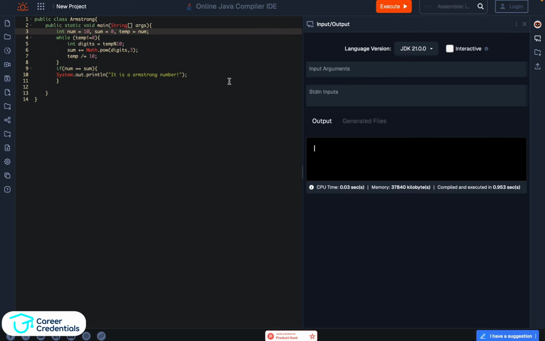Okay students, this is the very simple logic for an Armstrong number, how to find whether a number is an Armstrong number or not. So students, keep learning, keep practicing.